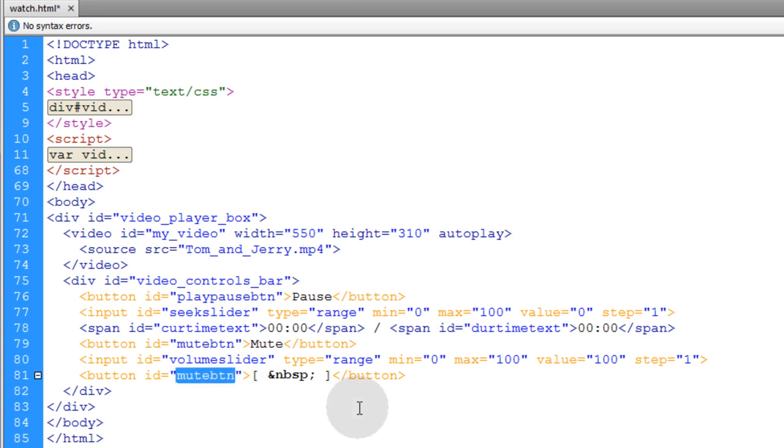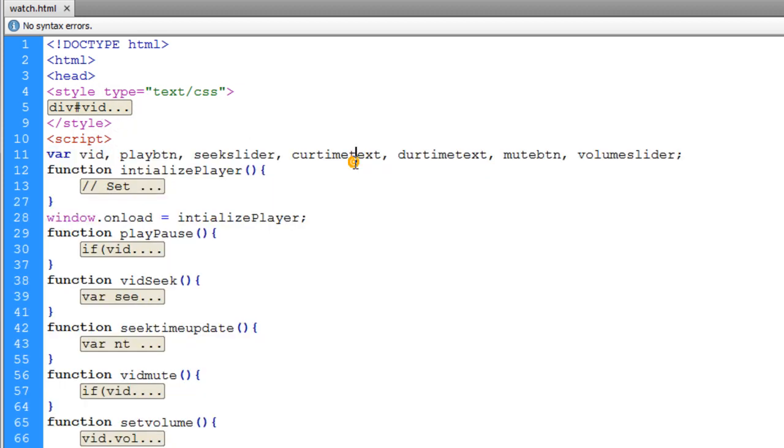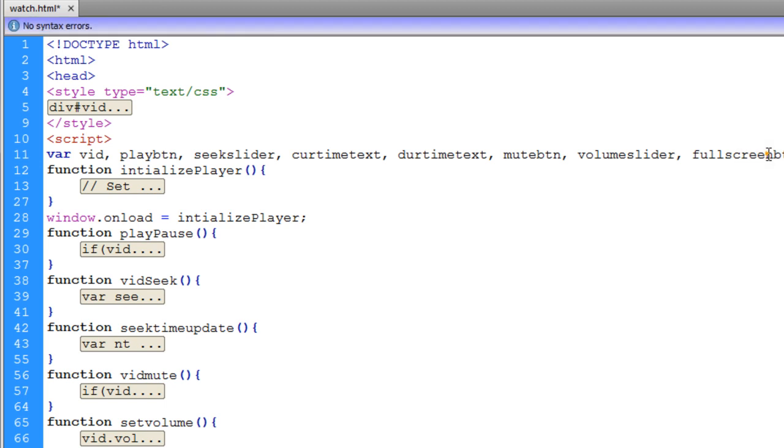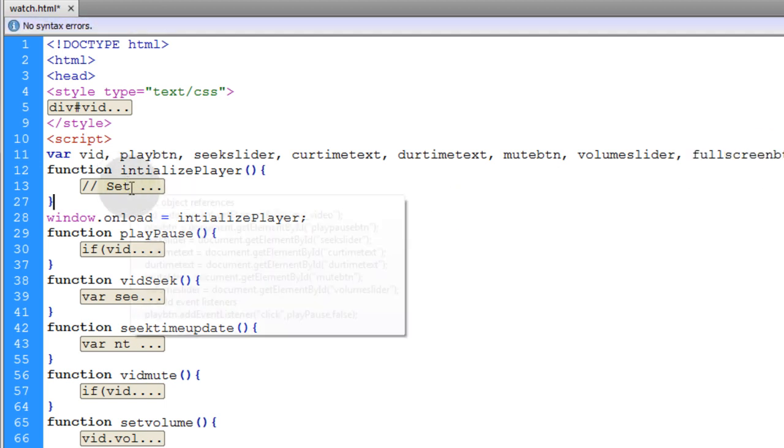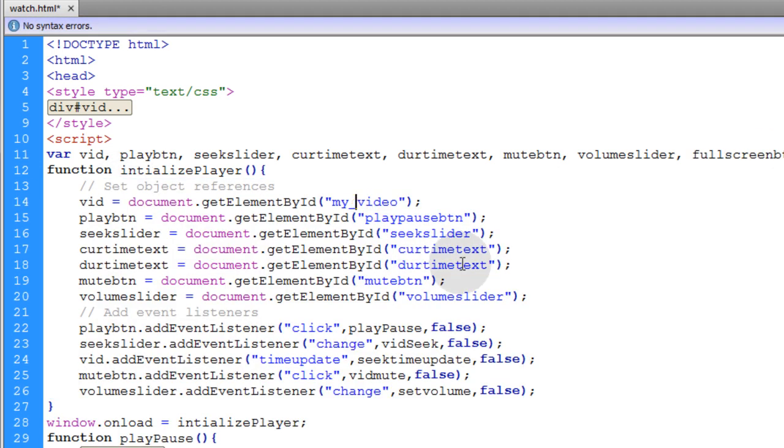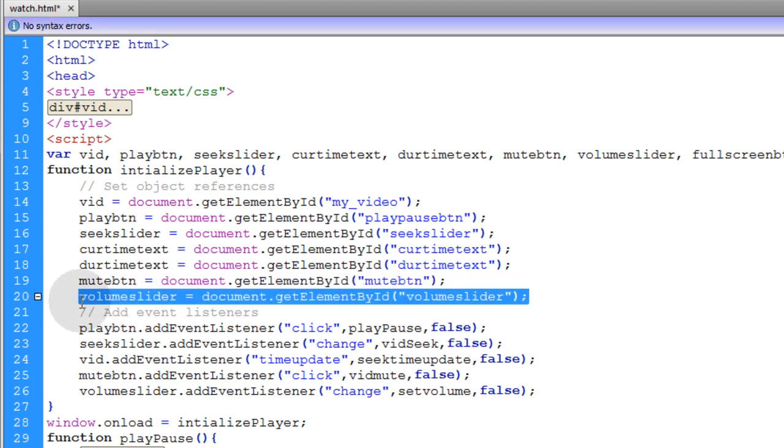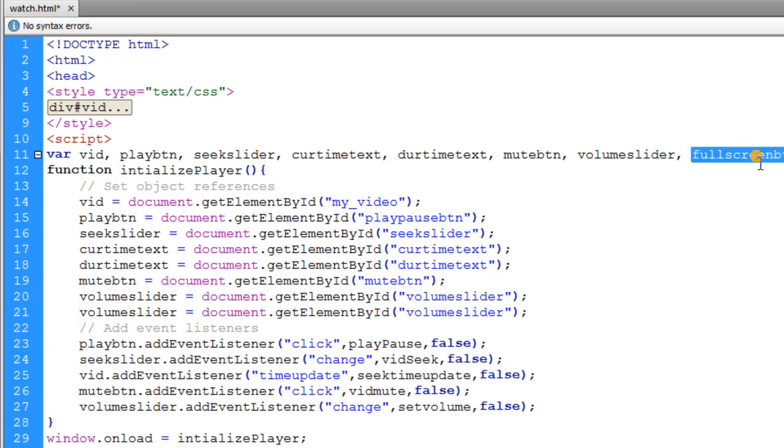And I'll change the ID to fullscreenbtn. Now, let's highlight that ID, press Control C to copy it, and open up our JavaScript. Here at the top where we're initializing all of our variables, let's add one more: fullScreenButton. Now let's go into the initialize player function and make sure we add an object reference for that. So let's copy that, put it right there and right there.